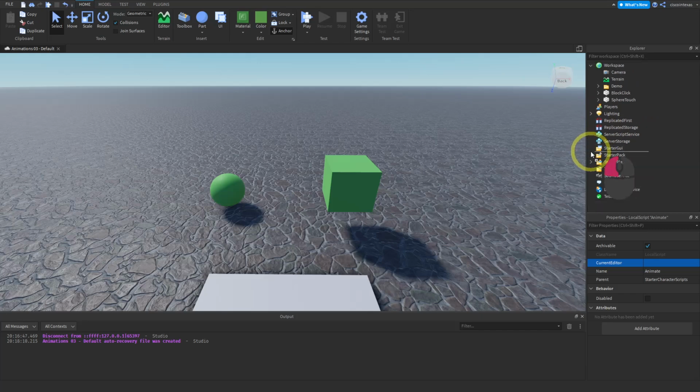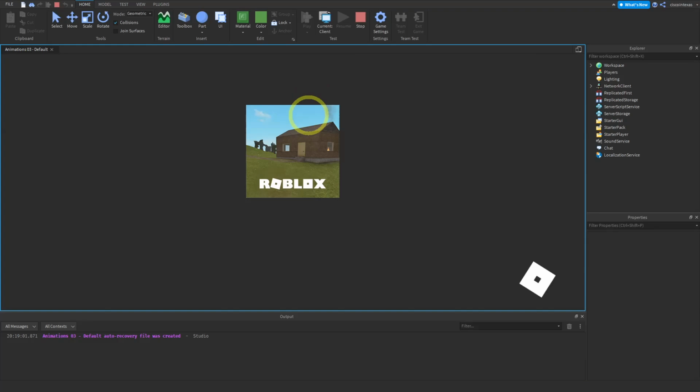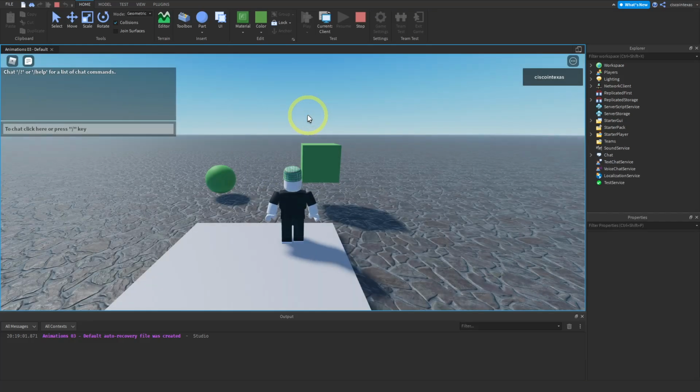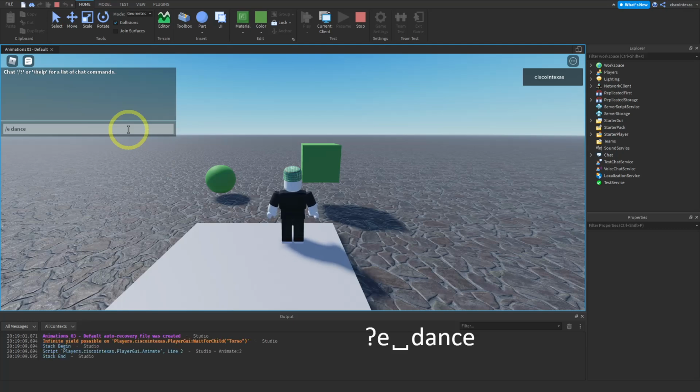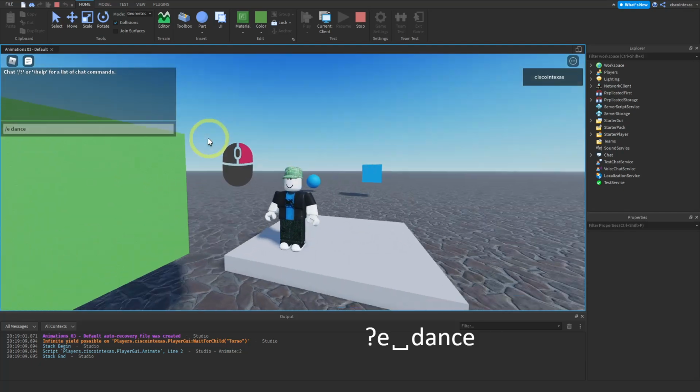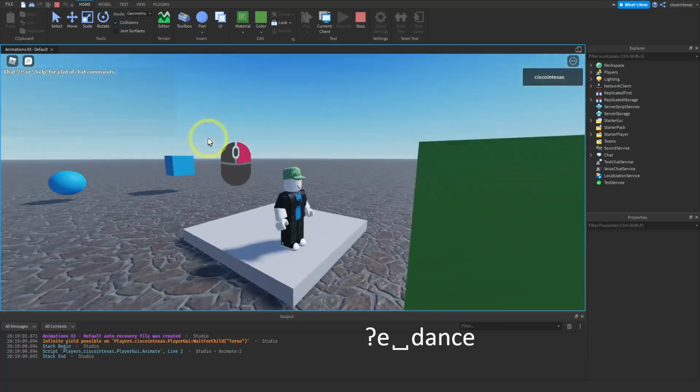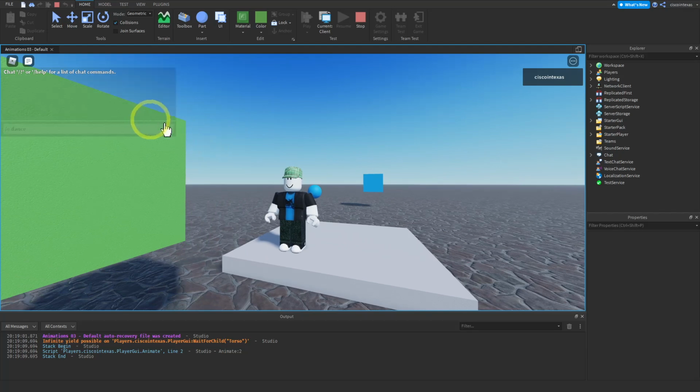And this is it. So all we have to do now is play. And if you don't know how to trigger the dance animations, you can look them up, but it's just /e and then dance. And let me turn my character so you can see it. And let me put him this way. Okay, here we go. I'm going to hit enter, and it should do it.